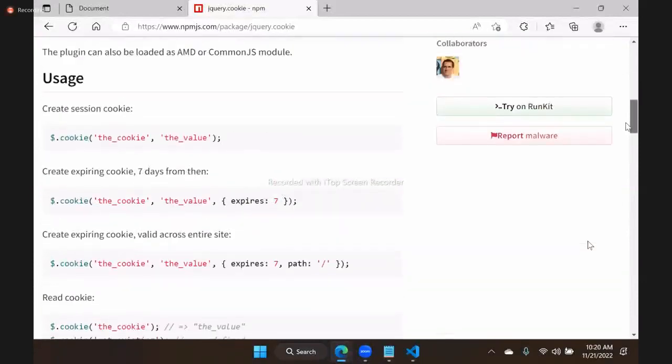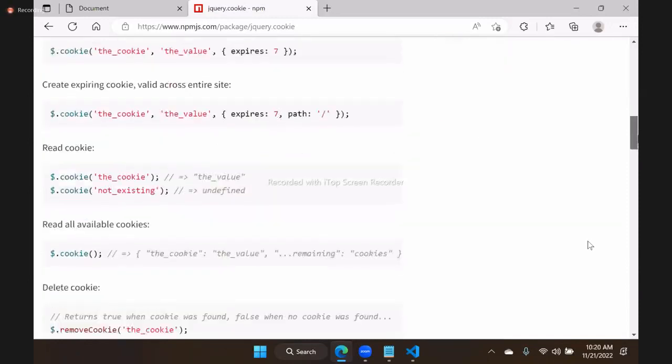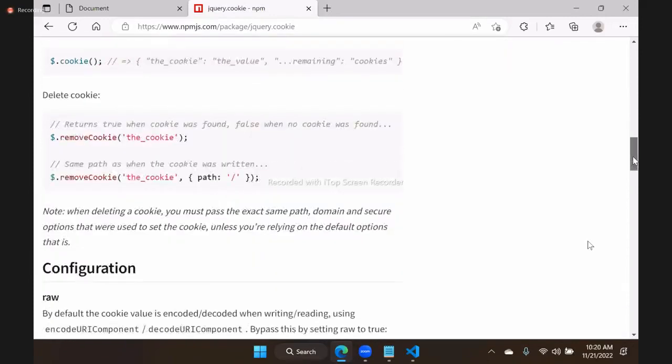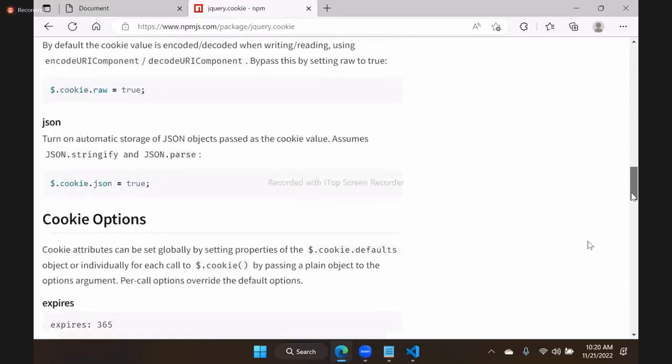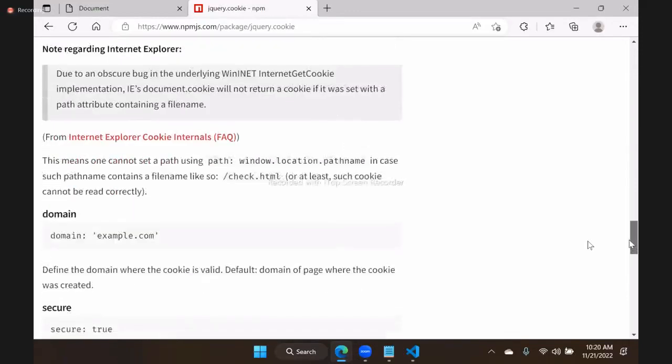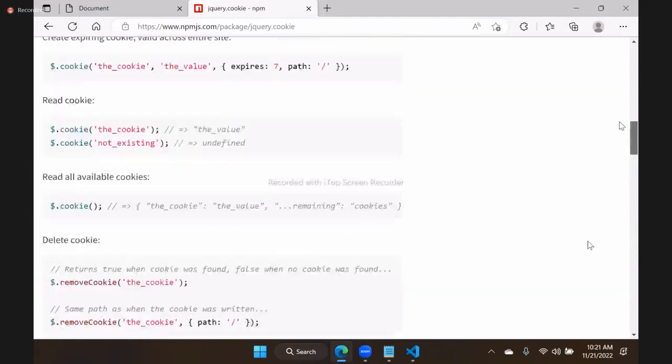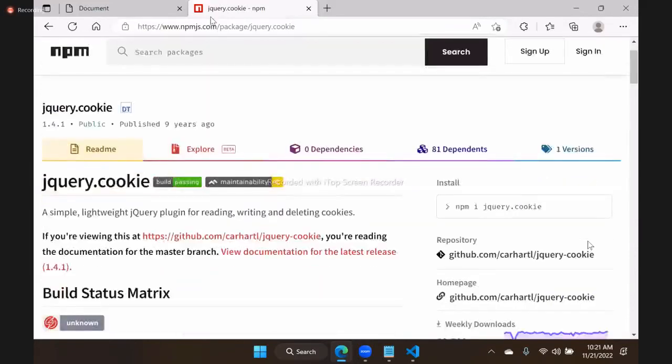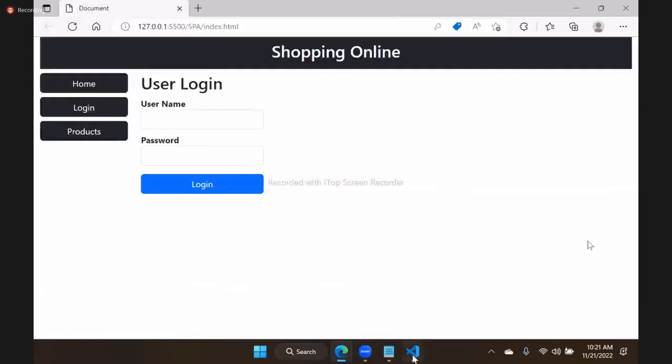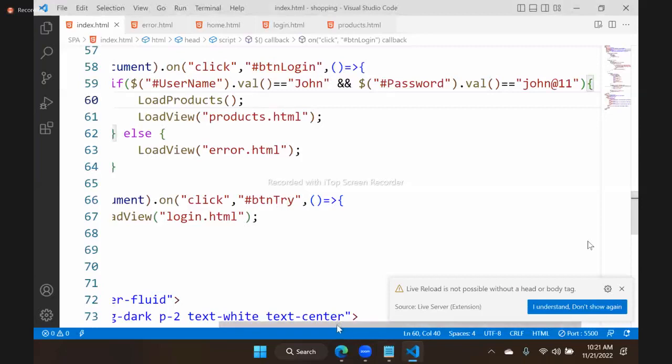It will show you the options. That means how to create cookies and how to define cookies. It will show you the syntax, how to read cookies, and how to remove cookies. So how to verify whether cookies are available or not, all such things it will show. Now, very important is that we have to install this cookie library in order to use it. So what I will do is put a simple logic here.